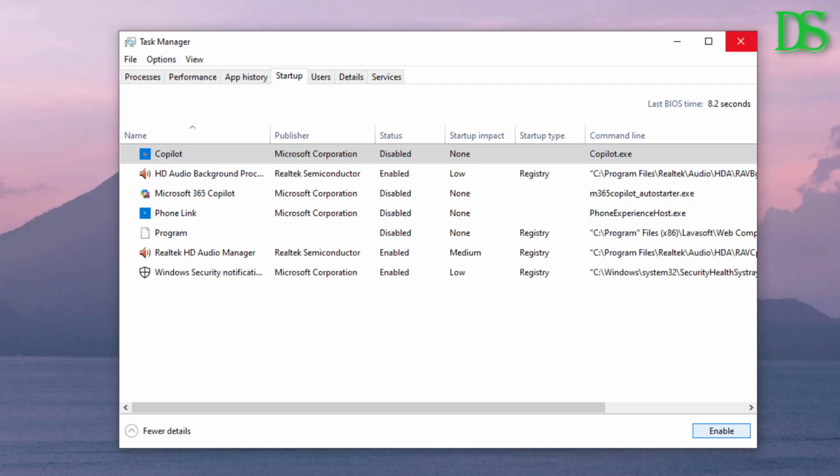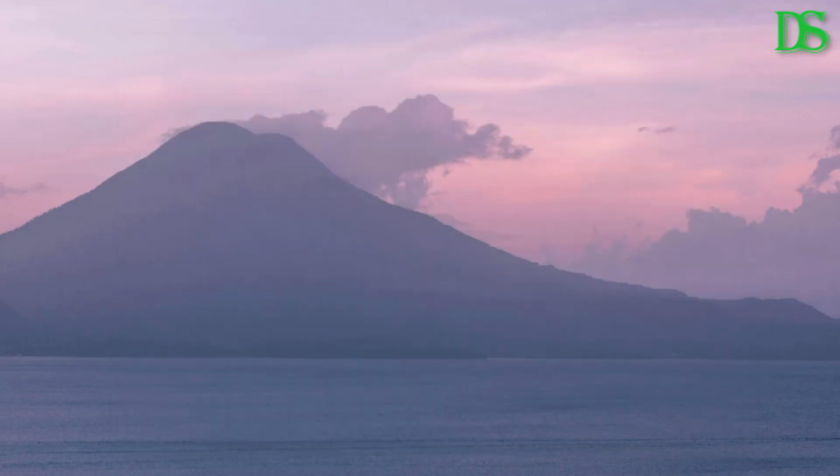After clicking on Disable, now you can close the Task Manager. Now Copilot will no longer turn on whenever you turn on your PC.